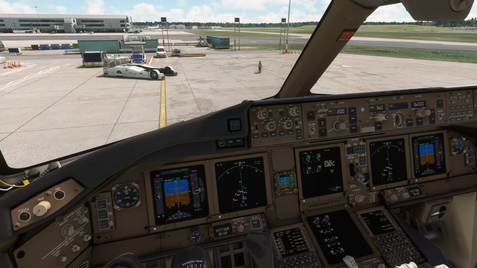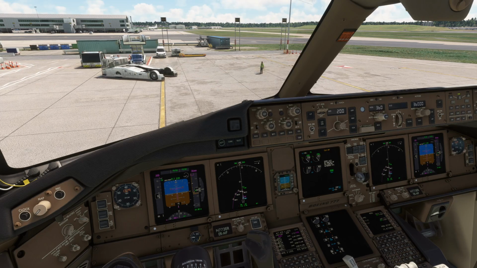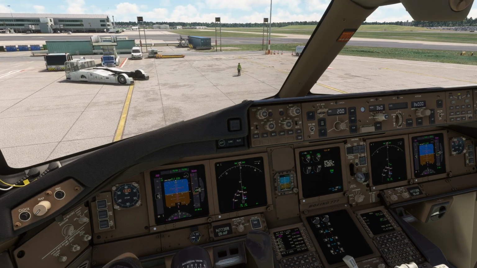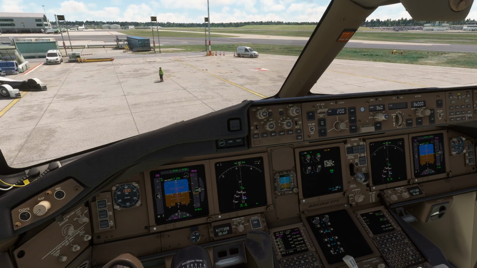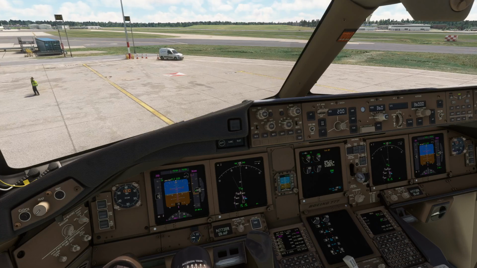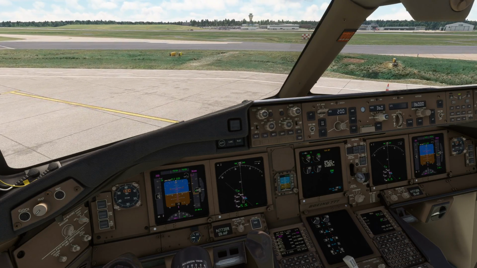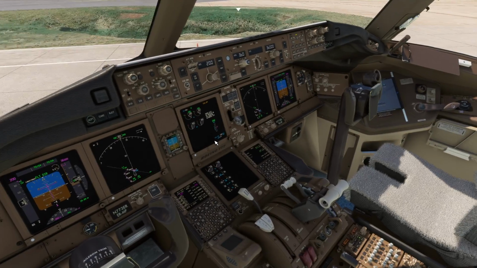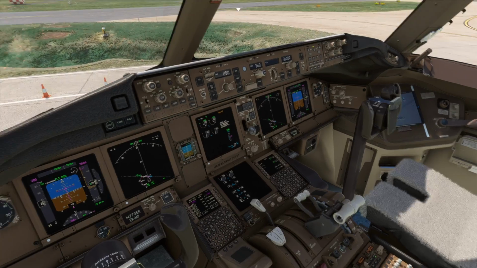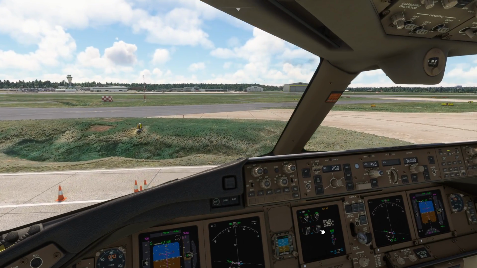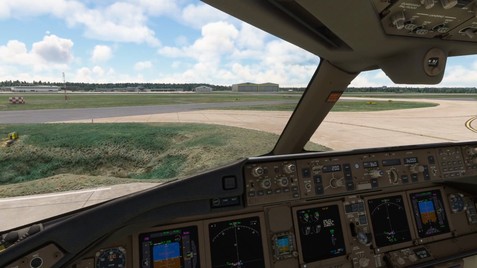And we'll ease the throttles forwards. And you can see we're just starting to roll. So we'll turn the airplane around. And then while we're taxiing out, we'll go and put the flaps to the takeoff position. So you can see I've gone for 15 degrees, which agrees with what we configured in the FMC.